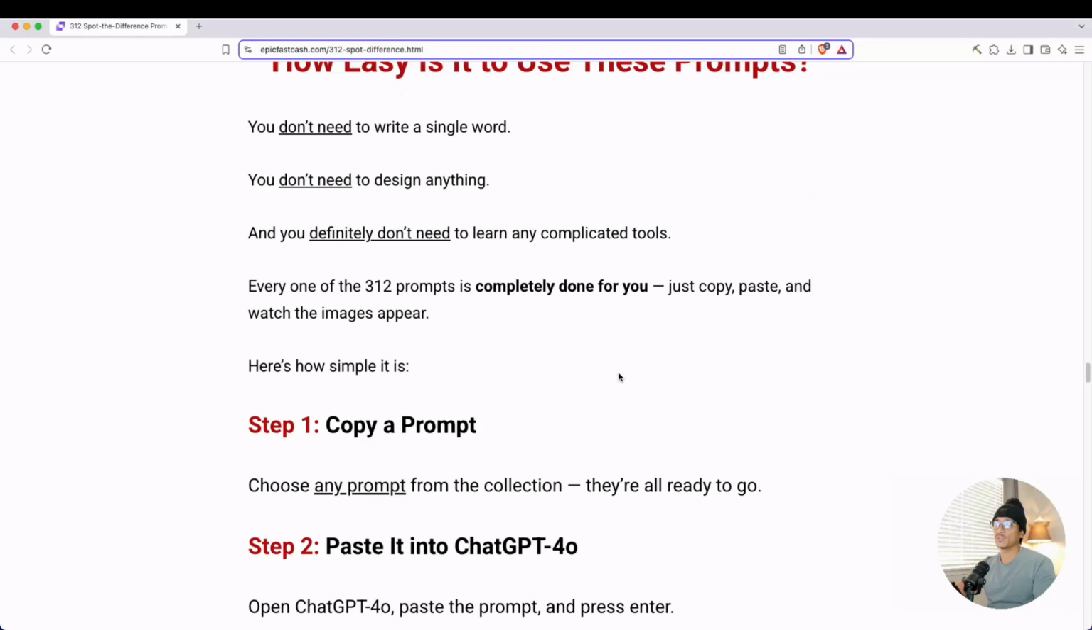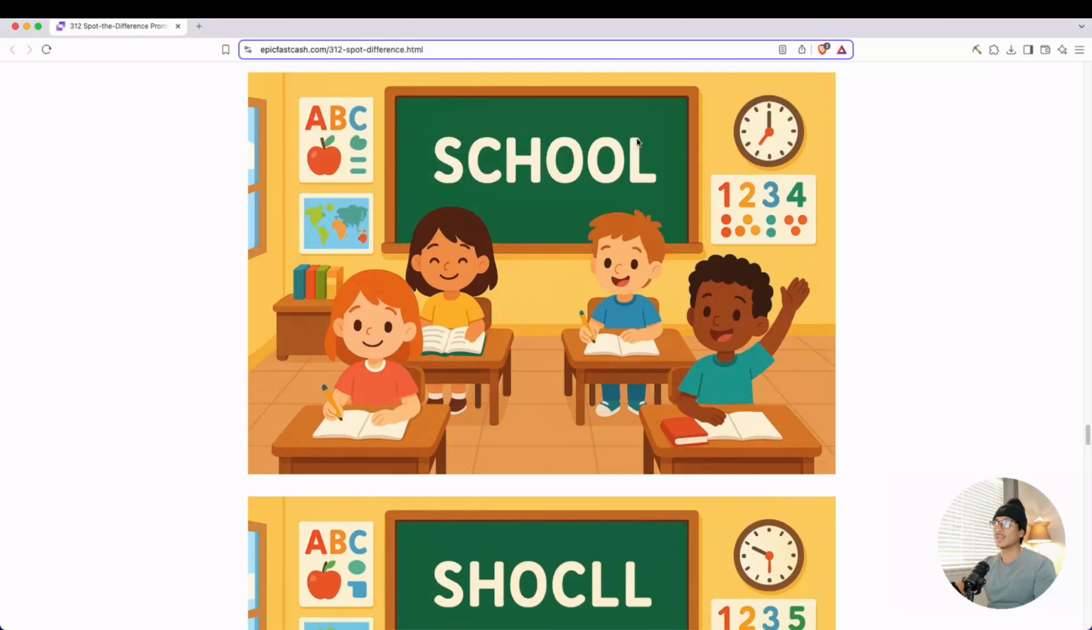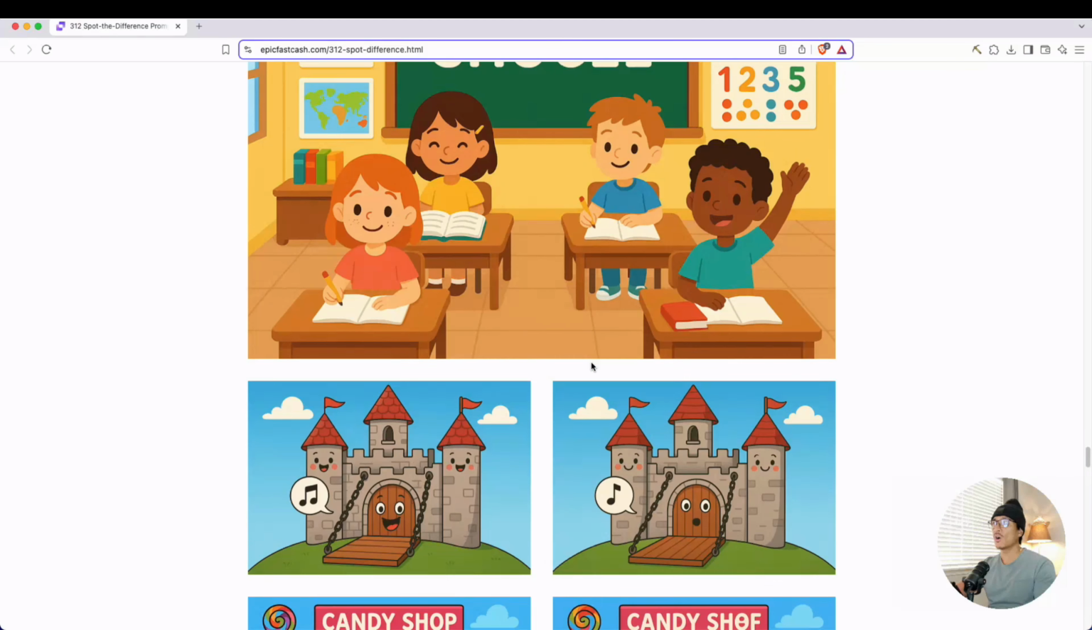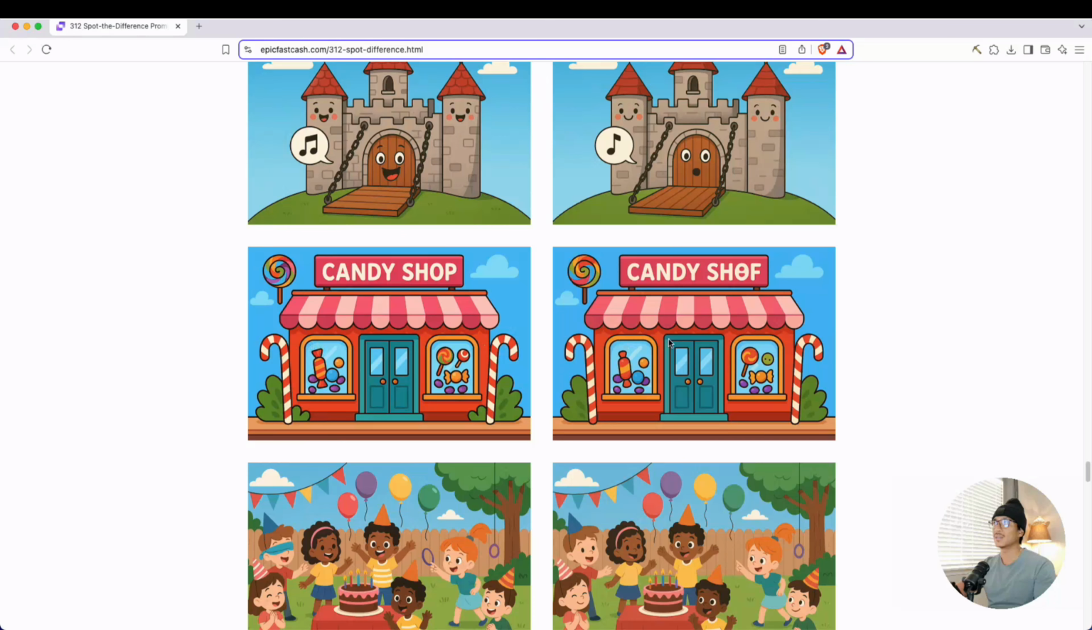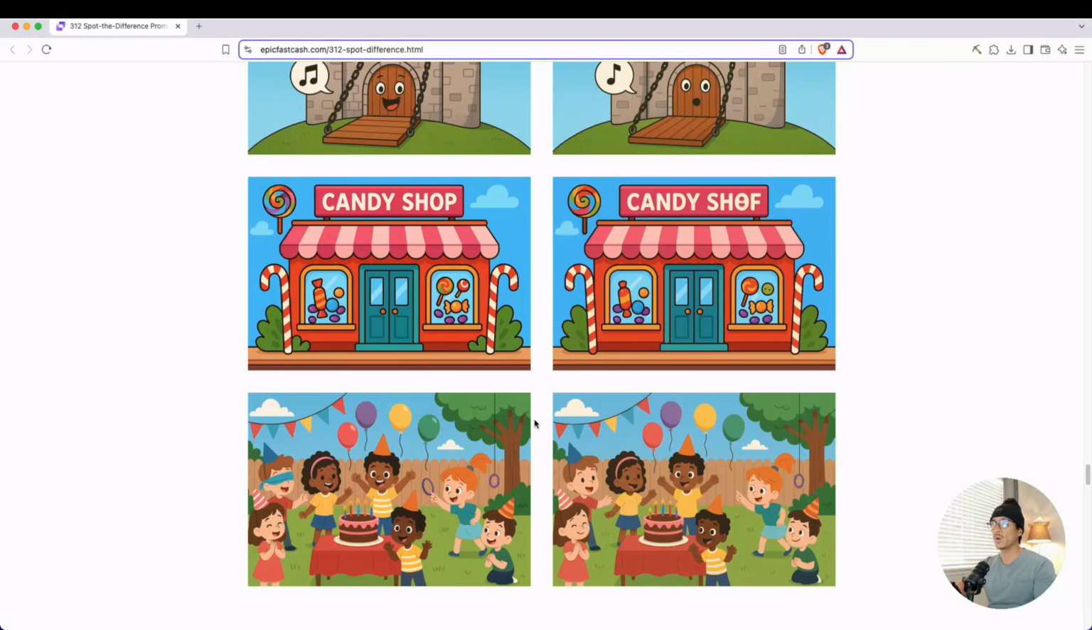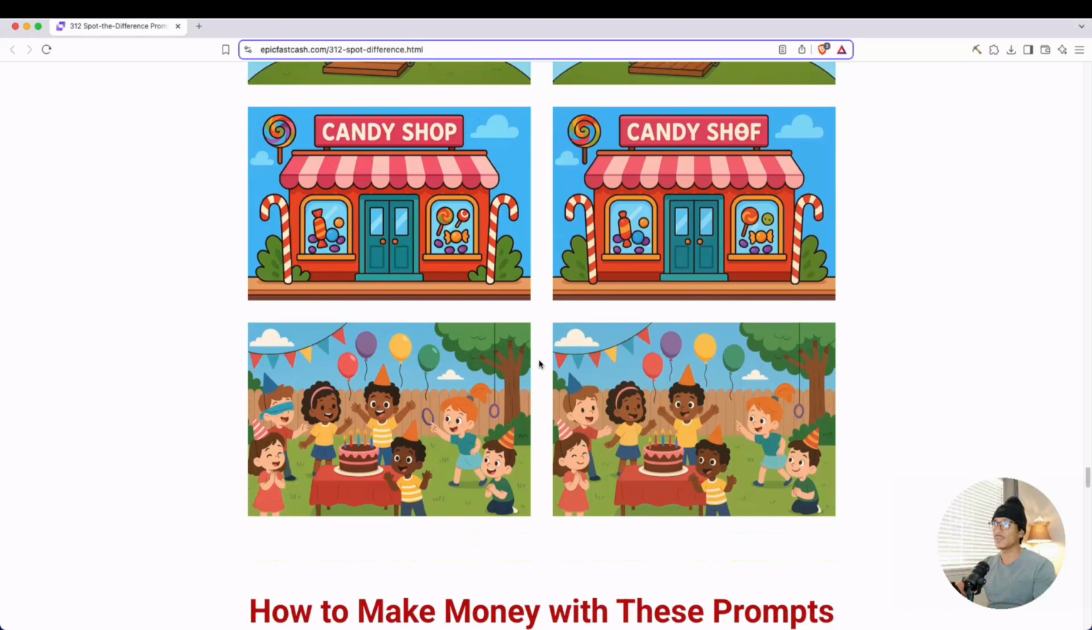So really all you have to do is copy and paste these prompts. And then here is another example right here. All very well made, well done. As you can see, the versatility with the prompts combined with ChatGPT can come up with something that's very, very unique and very high quality.